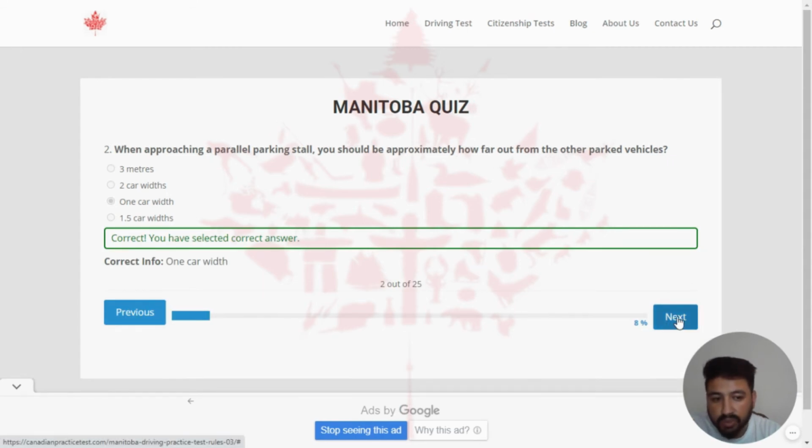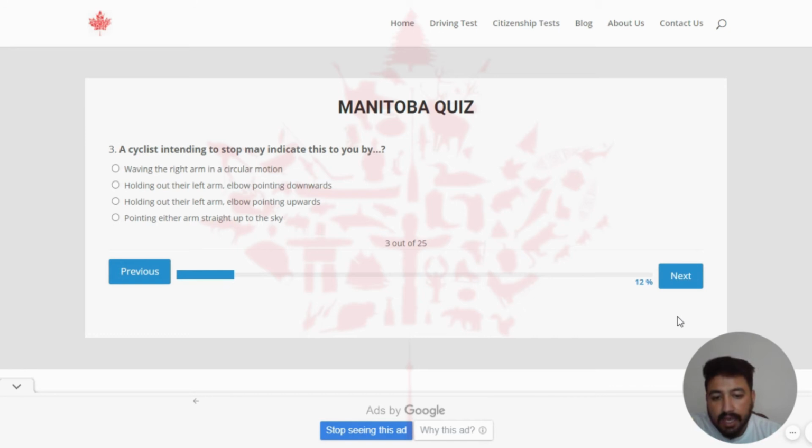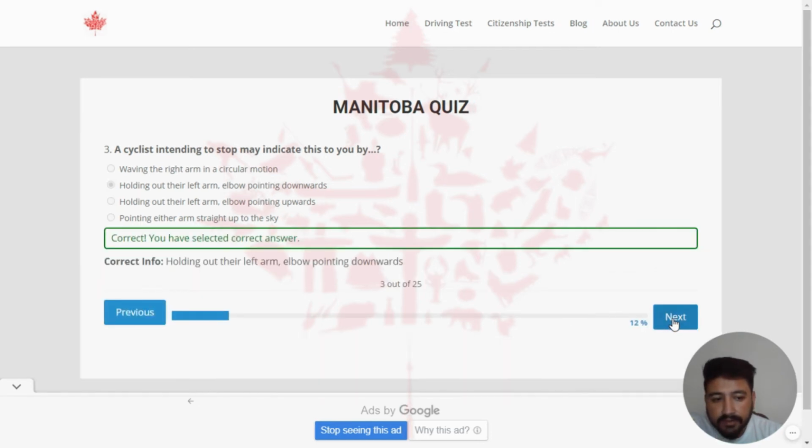Then we will move to the third question. The question is: a cyclist intending to stop may indicate this to you by... The right answer of this question is holding out their left arm, elbow pointing downwards. So I will click on the second one. This is the right one.